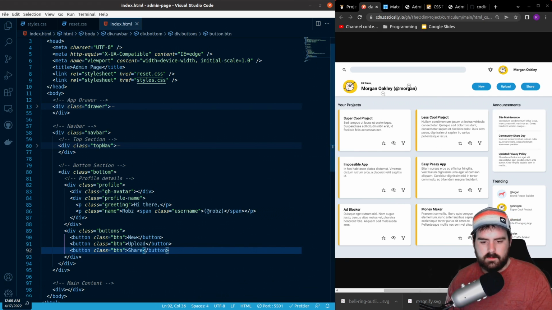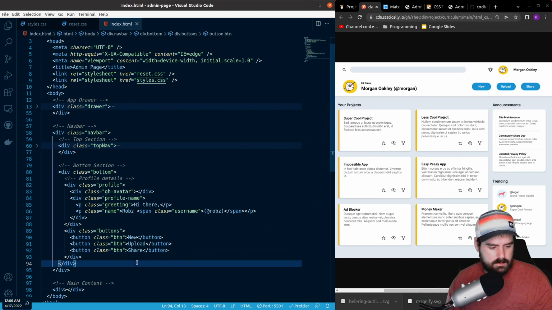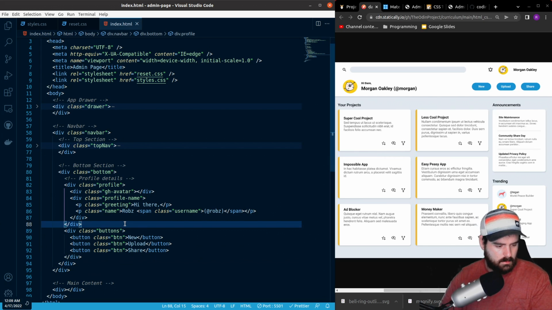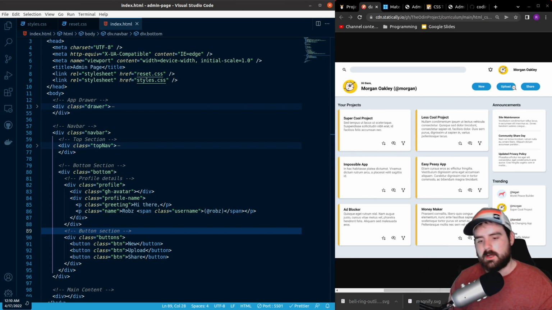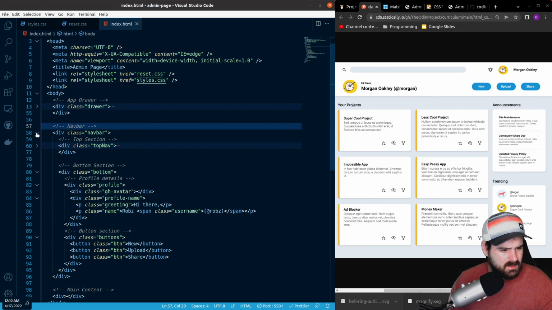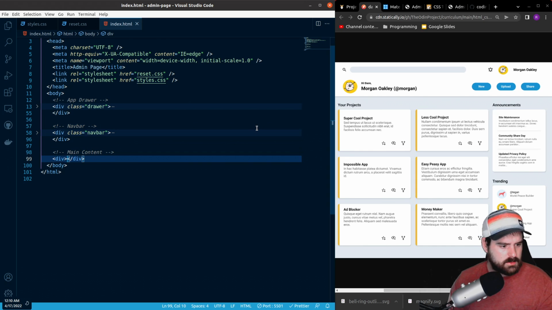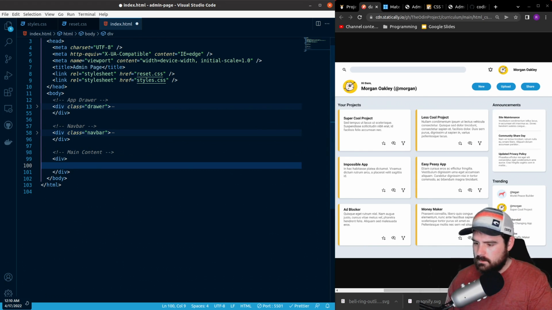We're not gonna add any features or functionality to these buttons. They're just gonna be there for show, pretty much. But obviously, if you wanted to add JavaScript or have them be anchor tags, you could do something like that as well on your own. But that's all of the HTML that we're going to do for the navbar. Let's just move on to the main content.